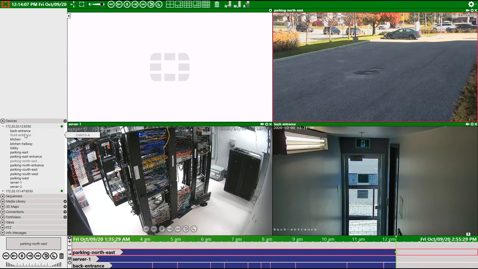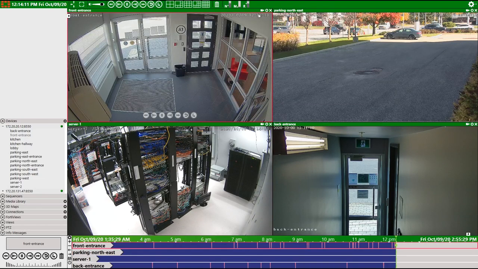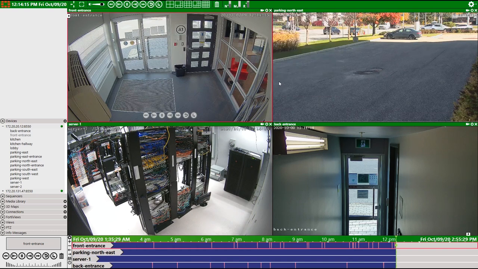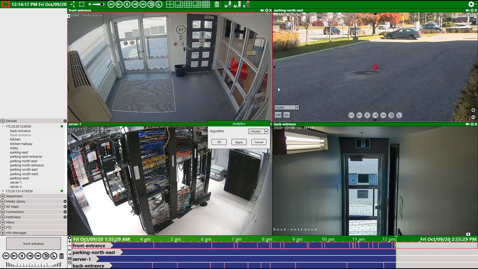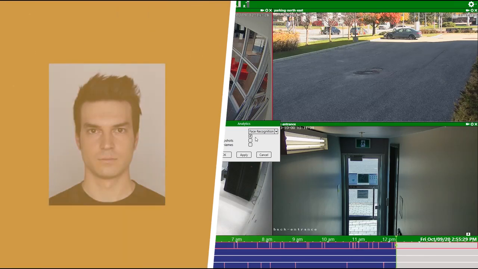Drag a camera from the device panel over to a free pane. Select the Settings button in the pane window, and then select Analytics. From the algorithm dropdown, we'll need to select face recognition, which activates the analytics on the individual camera. Now enable Visualize to enable the overlay of facial landmarks in a live video. The colors of the face landmarks, represented by the colored frame, indicate specific characteristics that will assist you in capturing the perfect identification.